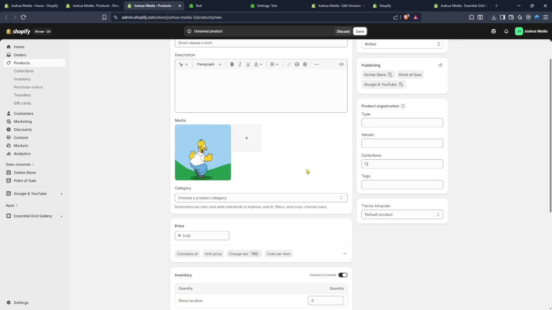Open your Shopify admin, go to Products, add or open a product, head to the Media section, upload your GIF, and you're ready to showcase movement on your product page. With a properly optimized file, your store will feel more engaging without slowing down.